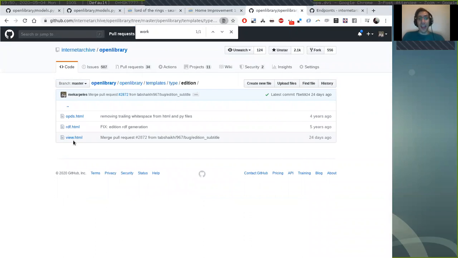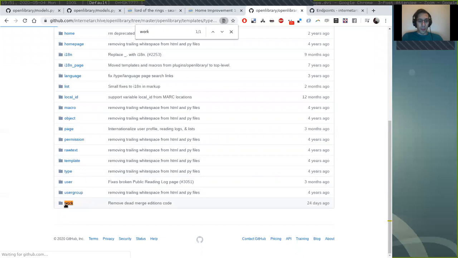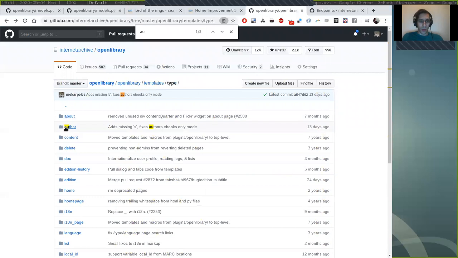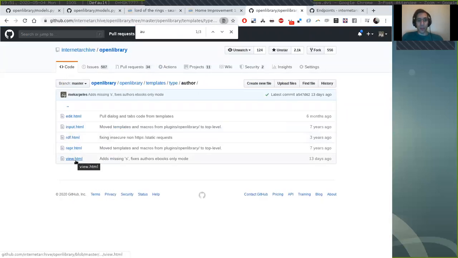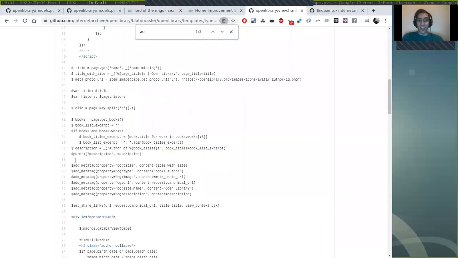By default, every type has the same structure. All of them have a view.html. That's just how it works. So a work, an edition, an author, all of those types will live in templates, type, edition, and then view.html, or in work, there's a view.html, or an authors, right up here, has a view.html. And if you click on the view.html for authors, this is the authors page.